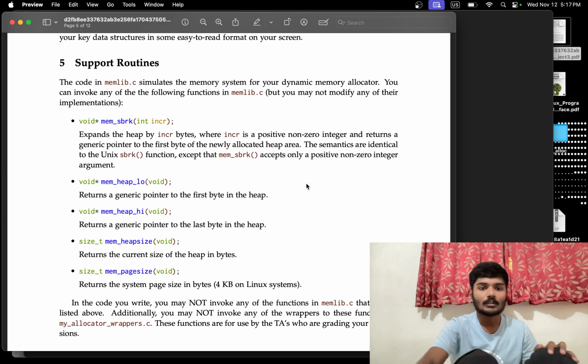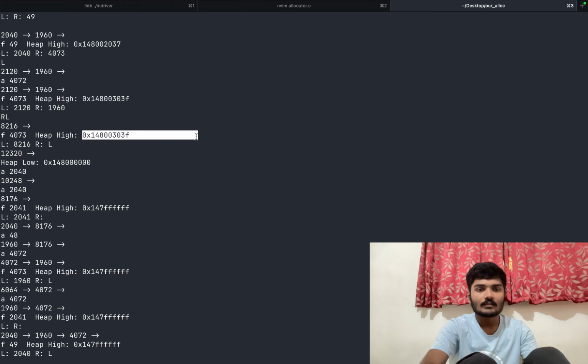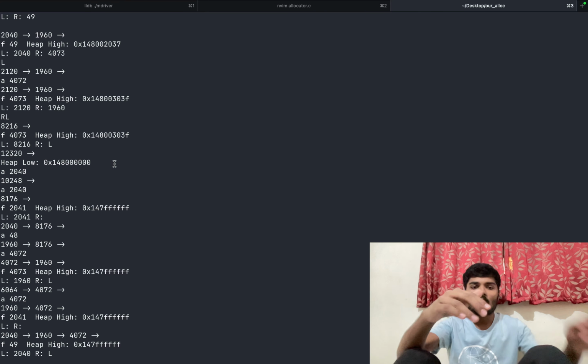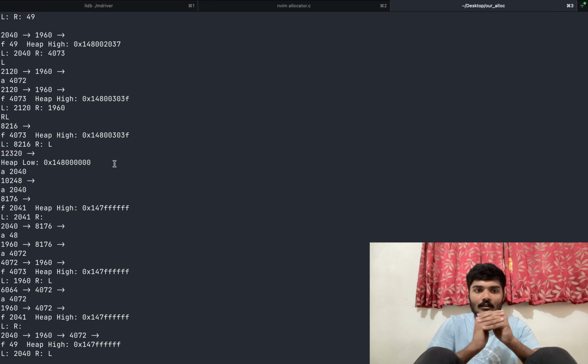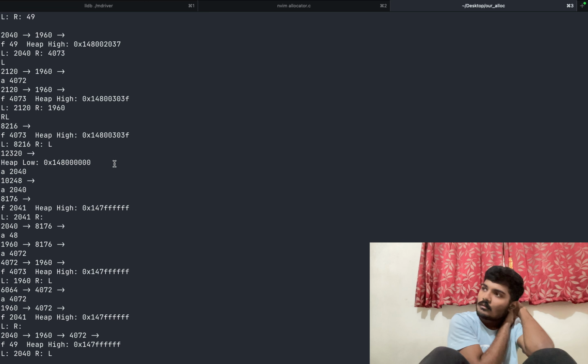I cannot rely on heap size then. Heap high then. So what they are doing is resetting the heap high value to one byte less than this. But because of that, our free list is still there. It's not gone anywhere. It's still present over there. So if you set the free pointer to null, then we will call mm_init.